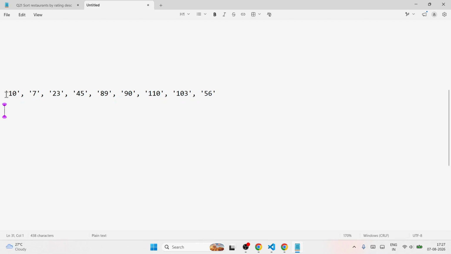Now, first character, one, three places you have: 10, 110, and 103. So first what will come? 10. Then what will come? 103. And then 110. Character by character sorting. So one, first place, one, one, one. Three places you have, so all three will come at one side, and as all three have one, one, one, second will be taken. Second, 0, 0, 1.